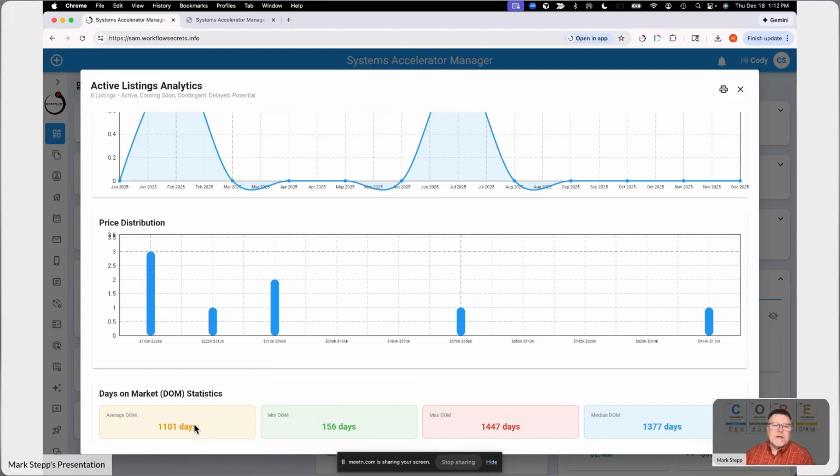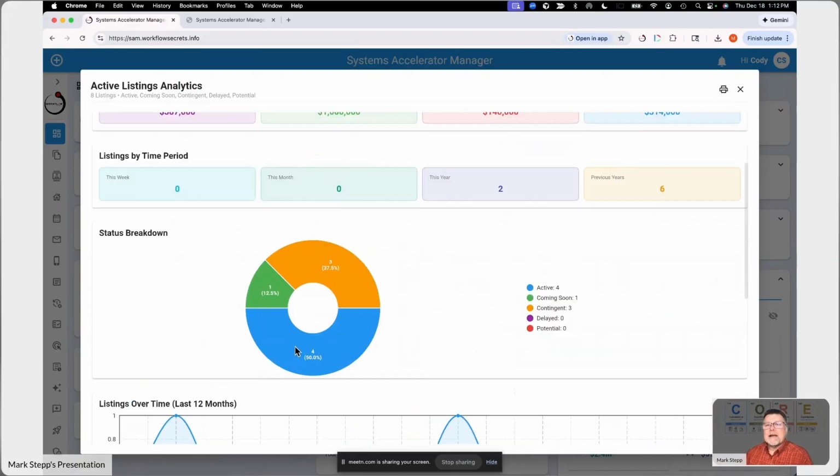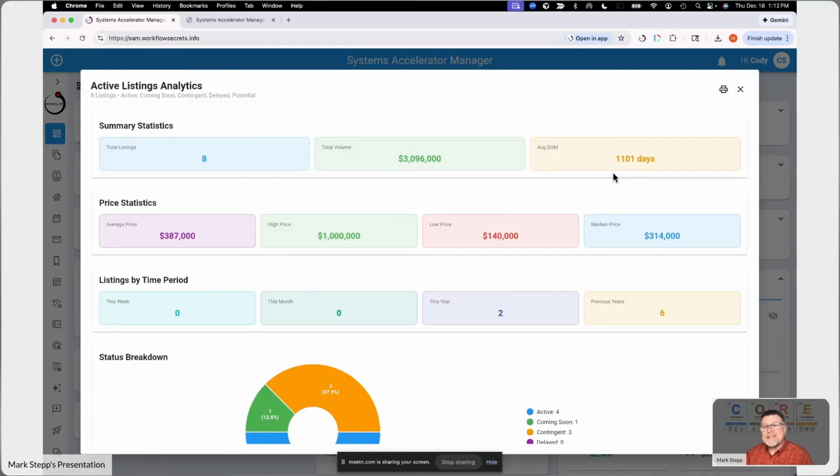So whatever day it is from the listing date, the number of days is the way it's currently calculated. We'll allow you to pick which date to use instead of the listing date if you want to choose something else.